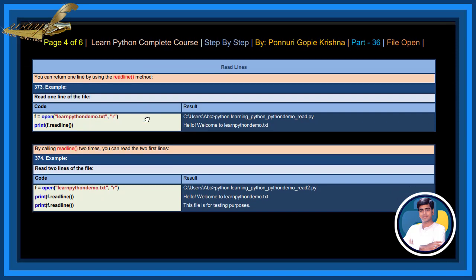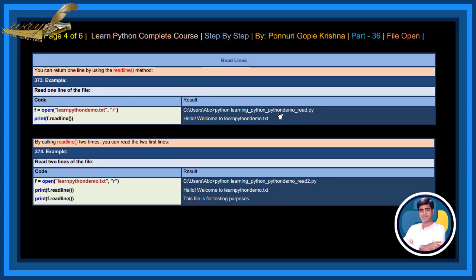Read lines. You can return one line by using the readline method. See the example, read one line of the file. See, open learn Python demo.txt. See here, hello, welcome to learn Python demo.txt.